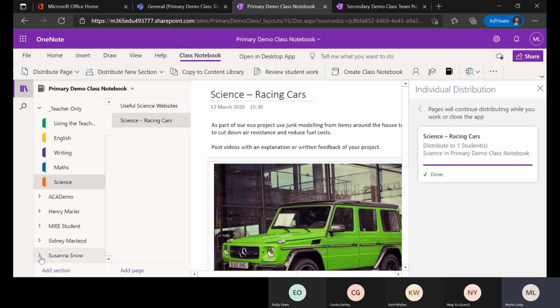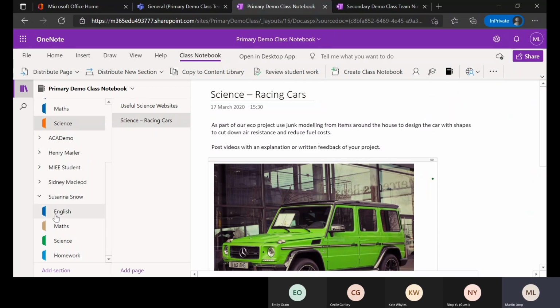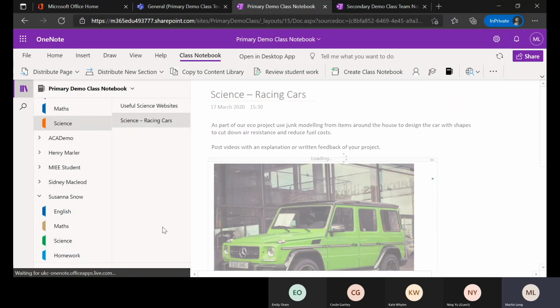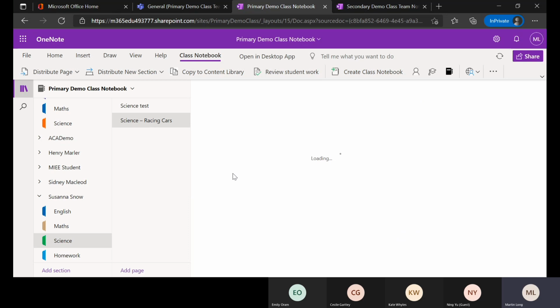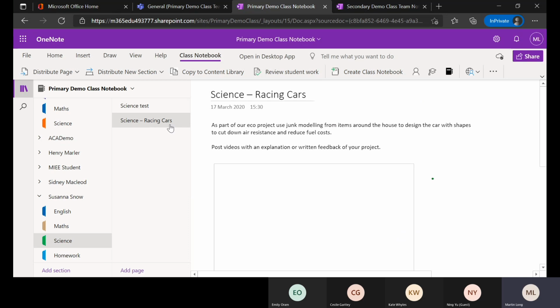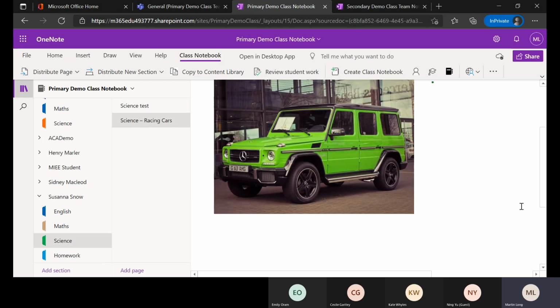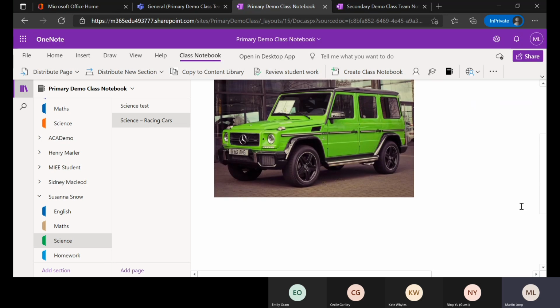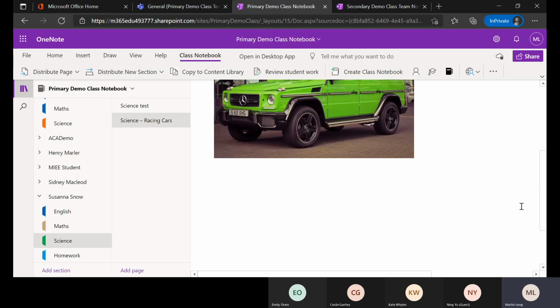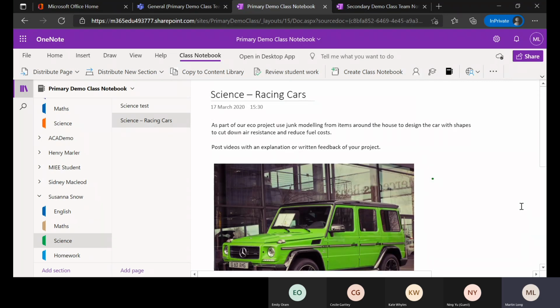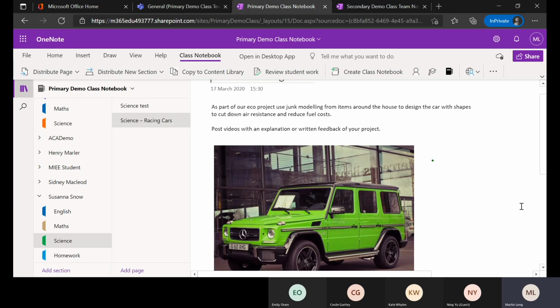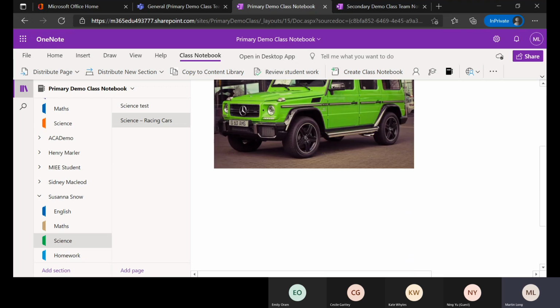And then I went to Susanna's area down here. I scroll down on the side and go to the science folder. In here now is the science of racing cars, and along with the science test she did last week, she's now got the page and she can continue writing on that page. So getting work out is really easy, and if you don't have the pupils and students with you, it's another way to make sure that everyone has access to learning. And as I said, it can then be revisited at any time that suits you as a teacher or suits them as a pupil or a student.